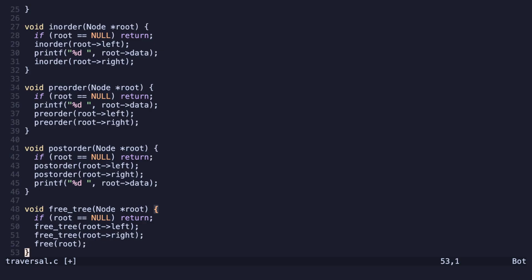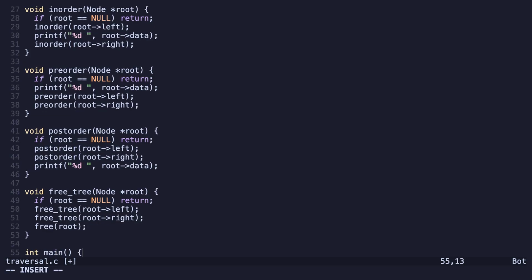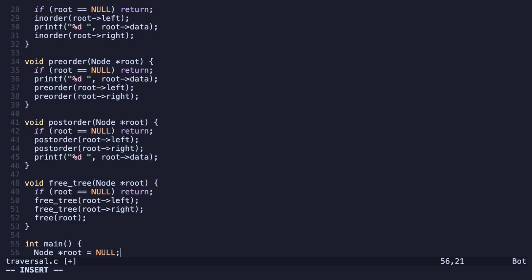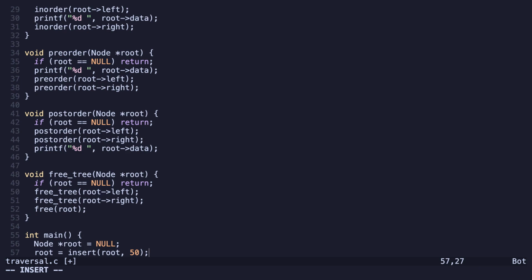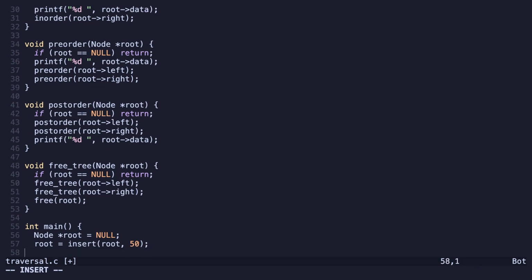Compare all 3 on screen. See how the only difference is where the printf line sits. In the middle for Inorder, at the top for Preorder, at the bottom for Postorder. Same recursion, different print position.